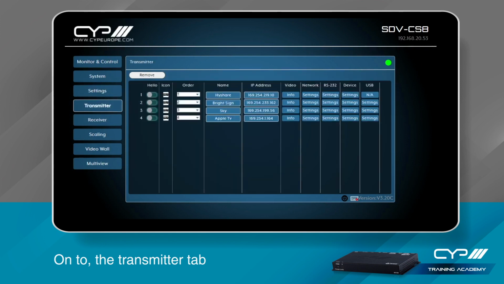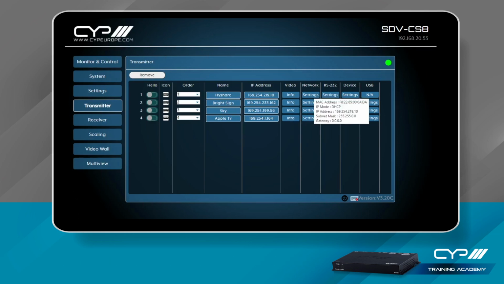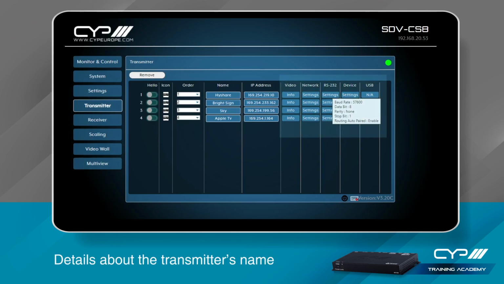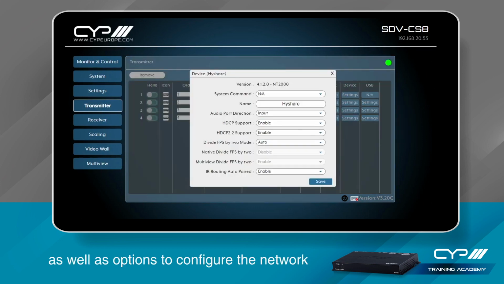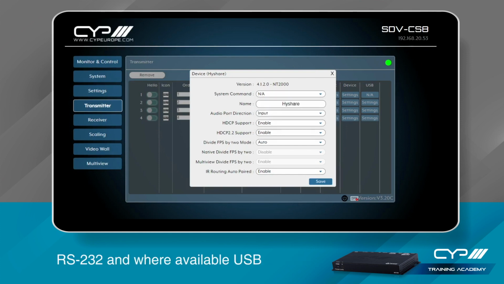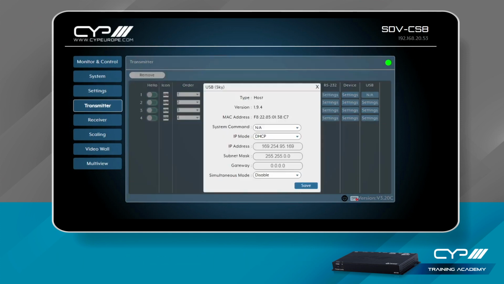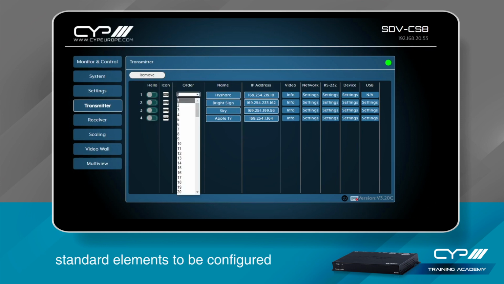Onto the Transmitter tab. This shows all transmitters that have been detected by the controller. Details about each transmitter's name, IP address and video content, as well as the options to configure the network RS-232 and where available, USB. A general device settings configuration window is also provided, which allows all the device's standard elements to be configured.